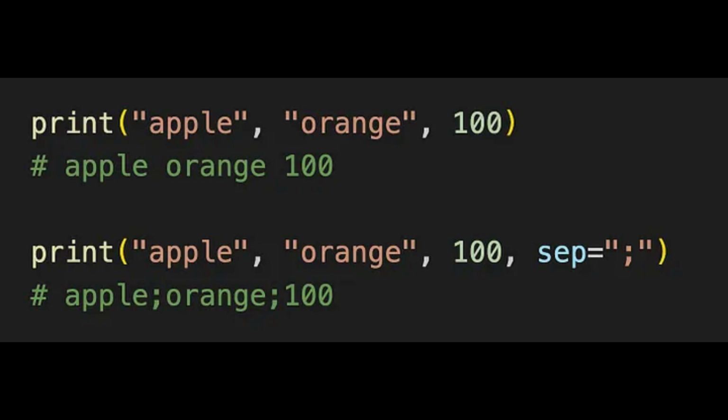In the first example, by default, sep is a whitespace character. So apple, orange and 100 are separated by a whitespace character. In the second example, we define sep as a semicolon, which is why apple, orange and 100 are now separated by semicolons.